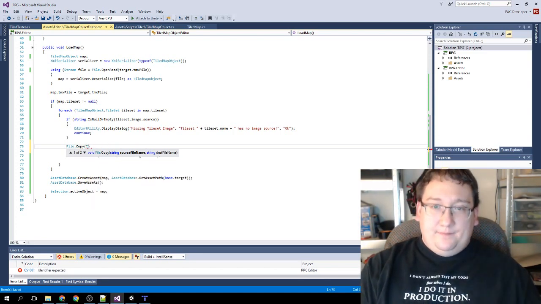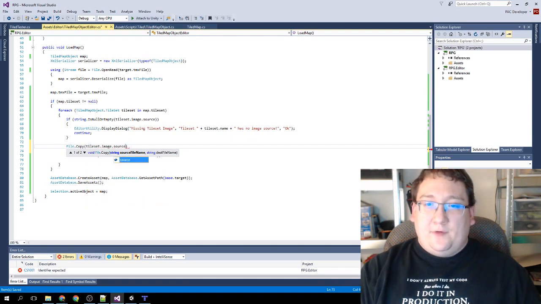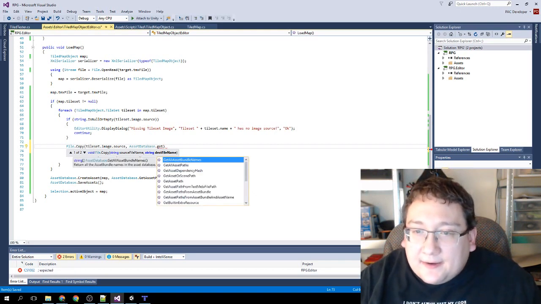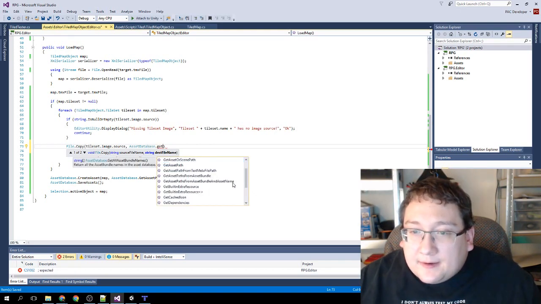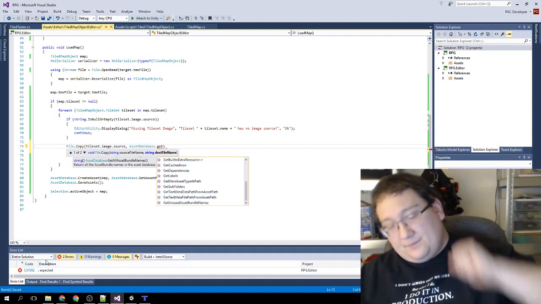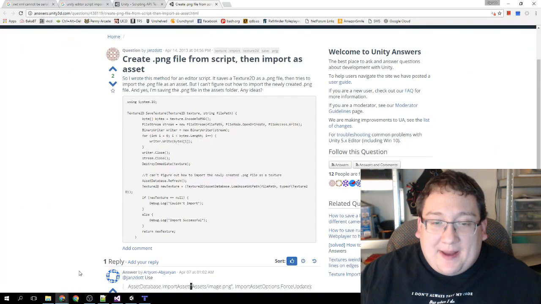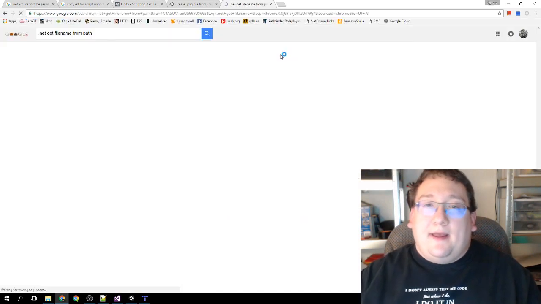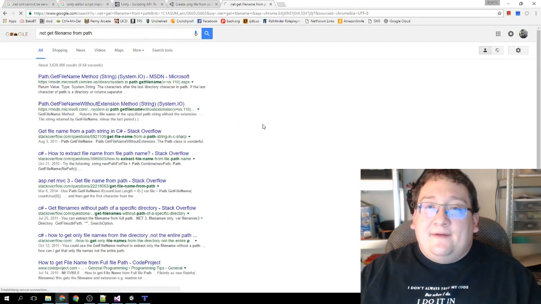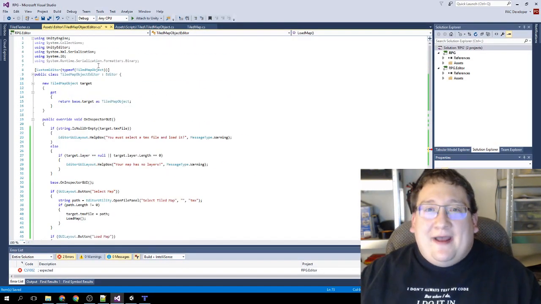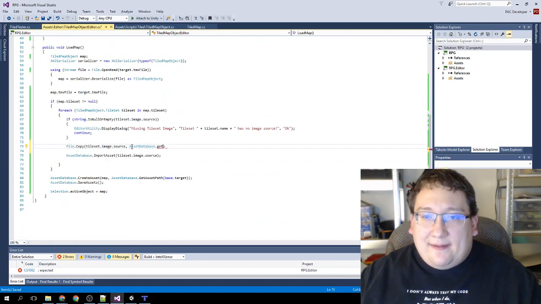image tile set image source to asset database.get unique. No, I don't actually want to get unique. I want to keep it the same file name. I'm gonna have to figure out how to strip the path of the file name component off. .NET get file name from path. Path.get file name off. That's what a problem. I was looking in the system.io.file, but it's actually in system.io.path.